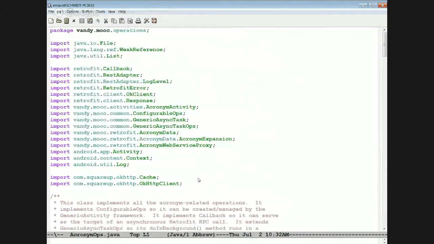All right, here's the acronym ops. This is what does all the magic. You can see that this program is much, much shorter than the other one because we don't have to do any of the provider stuff. We don't have to do any of the SQLite stuff. It's all handled for us. And of course, retrofit's doing all the parsing of the JSON.